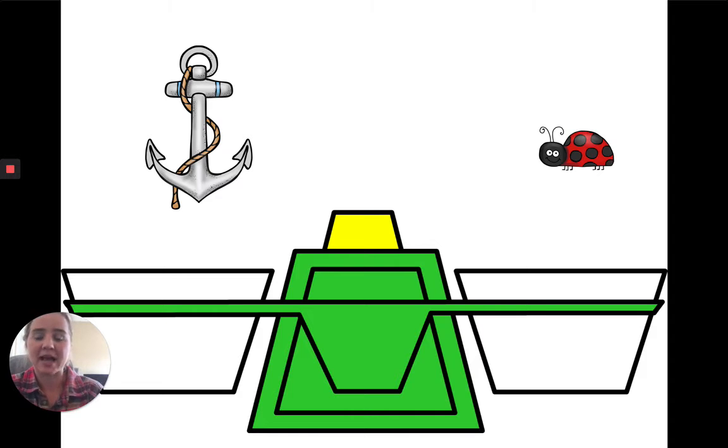Alright, this is the last one for our balance, and then we will move on to a scale. So this has an anchor and a ladybug. Anchors are what people use on boats, so that they put it into the ocean and their boat will stay put. It's so heavy that a boat can't even move with the anchor in the water. Then we have a little tiny ladybug. Which one do you think is heavier and which one do you think is lighter?